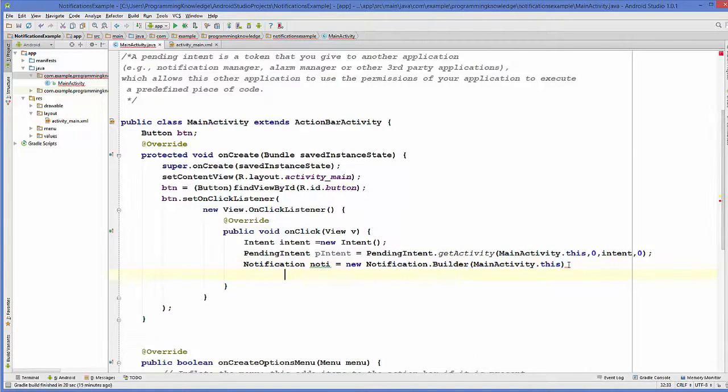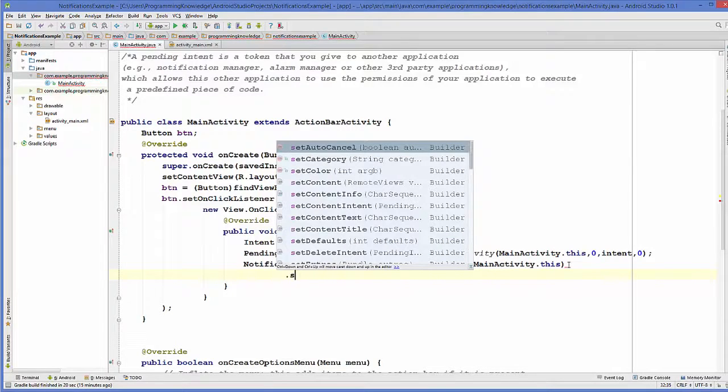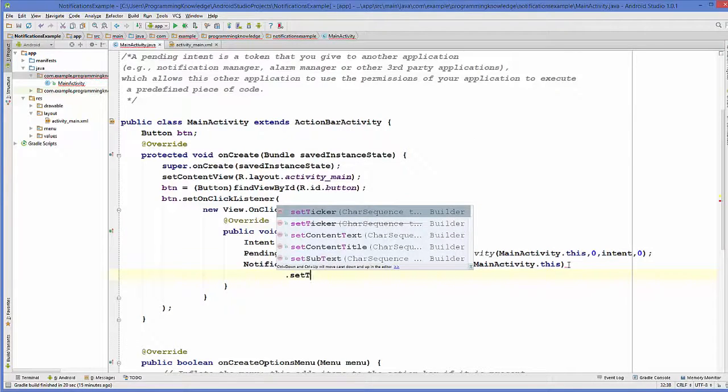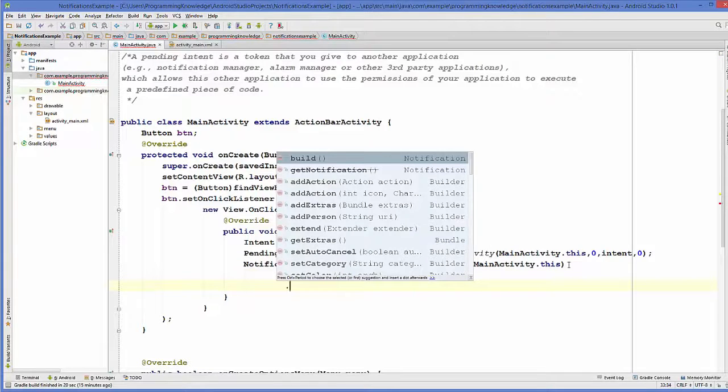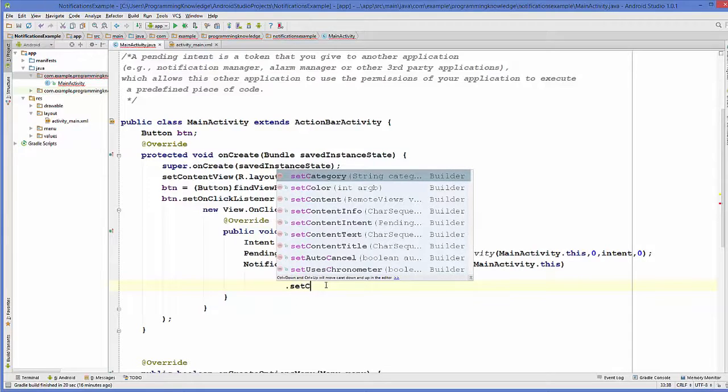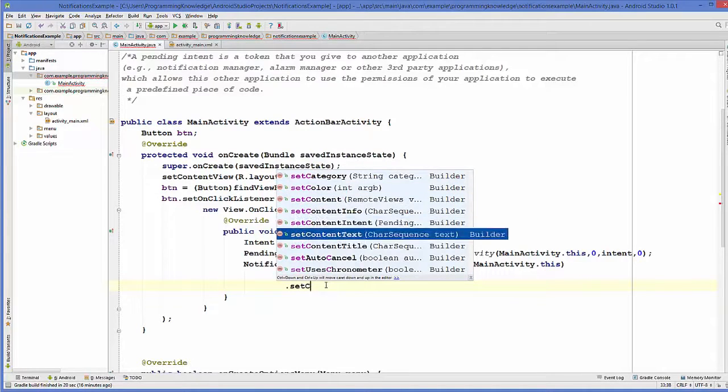object. For example, dot set ticker, and this is your ticker name, for example ticker title. Okay, and then you can set some more properties like set content title and set content text.